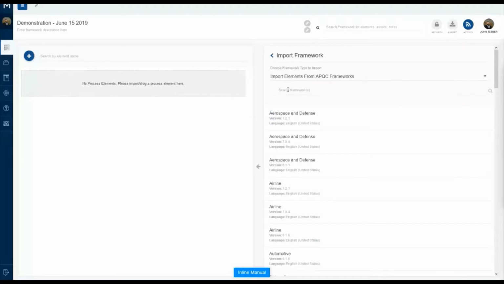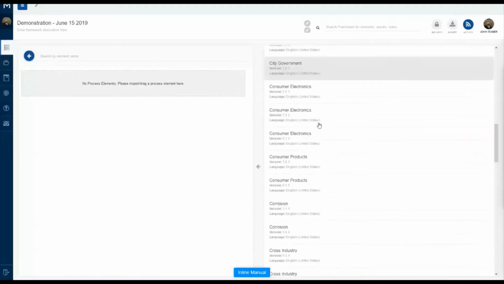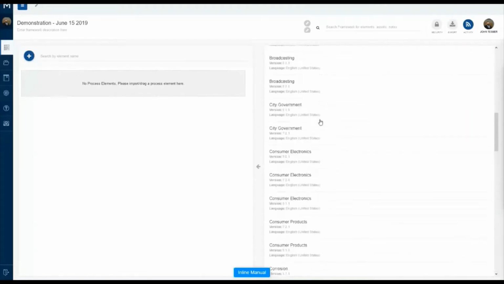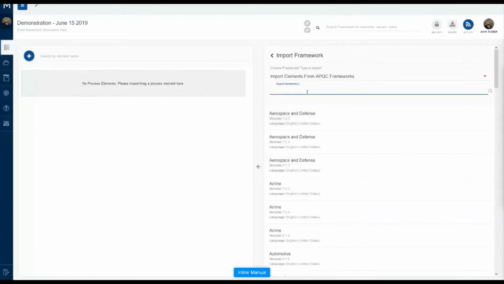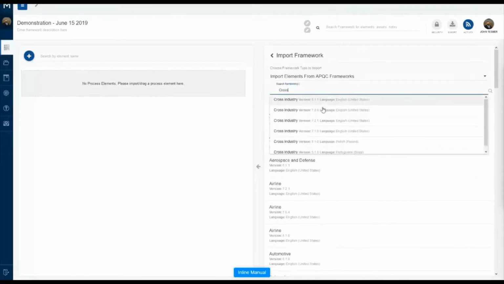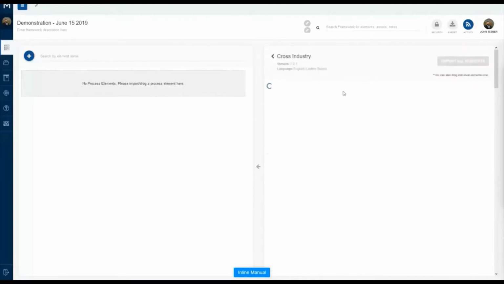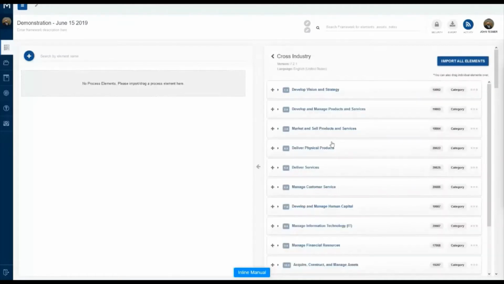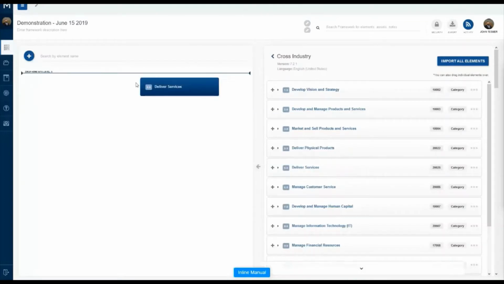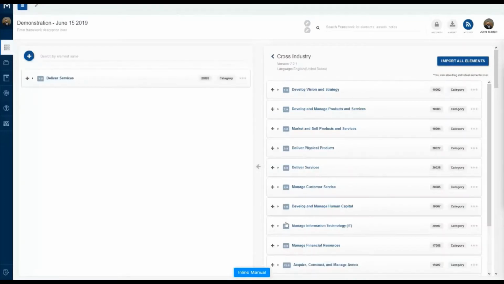Typically the frameworks that we start from are APQC frameworks, but as you can see there's quite a lot here. Most people start with our cross-industry, and we support a bunch of different versions. We'll just go ahead and choose this one here, 721. It's our most recent. And let's just say that in this particular example I want to focus on delivering services and finance. Just take these two. And you'll notice that I can drag and drop these process elements, and MosaiQ handles the renumbering and all of the integrity issues about keeping ID numbers straight for me.